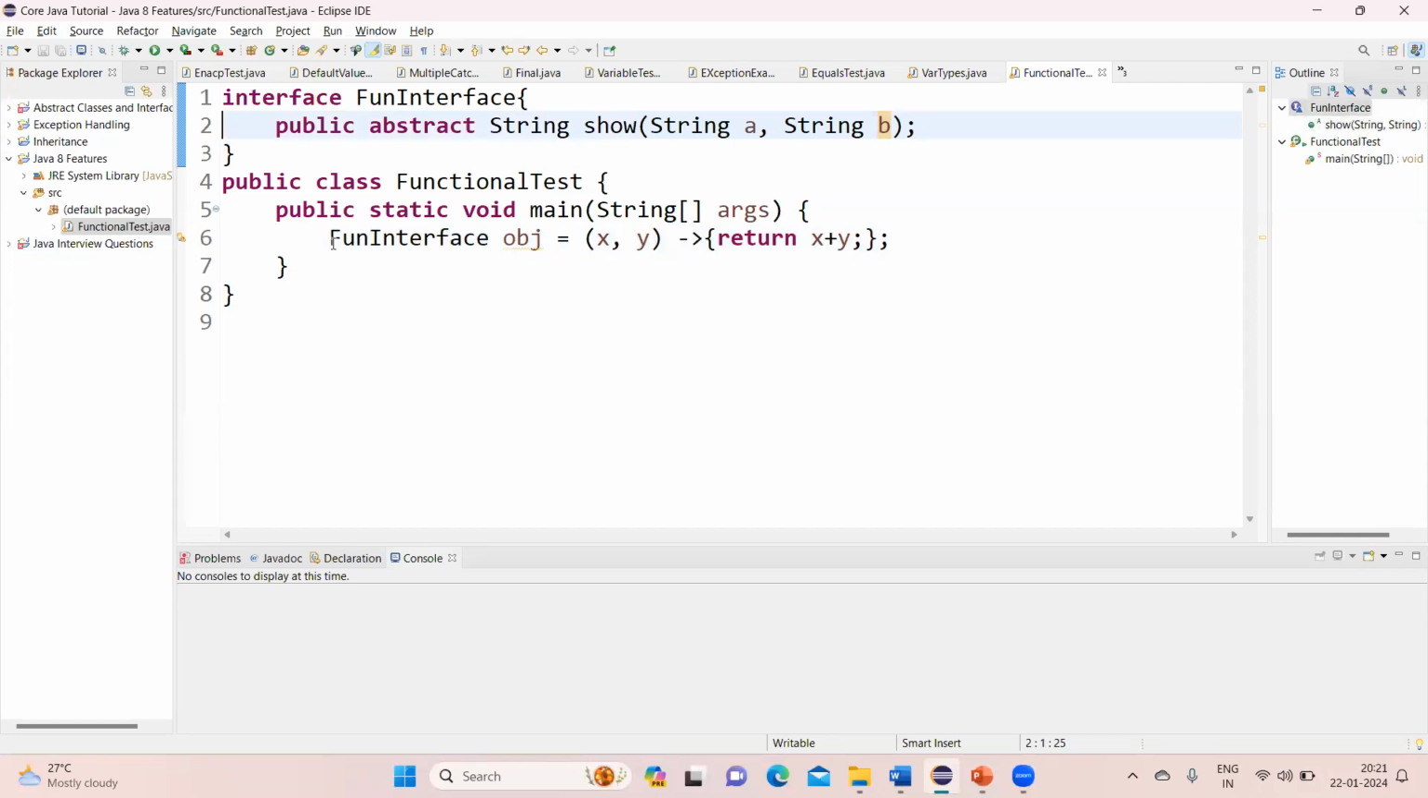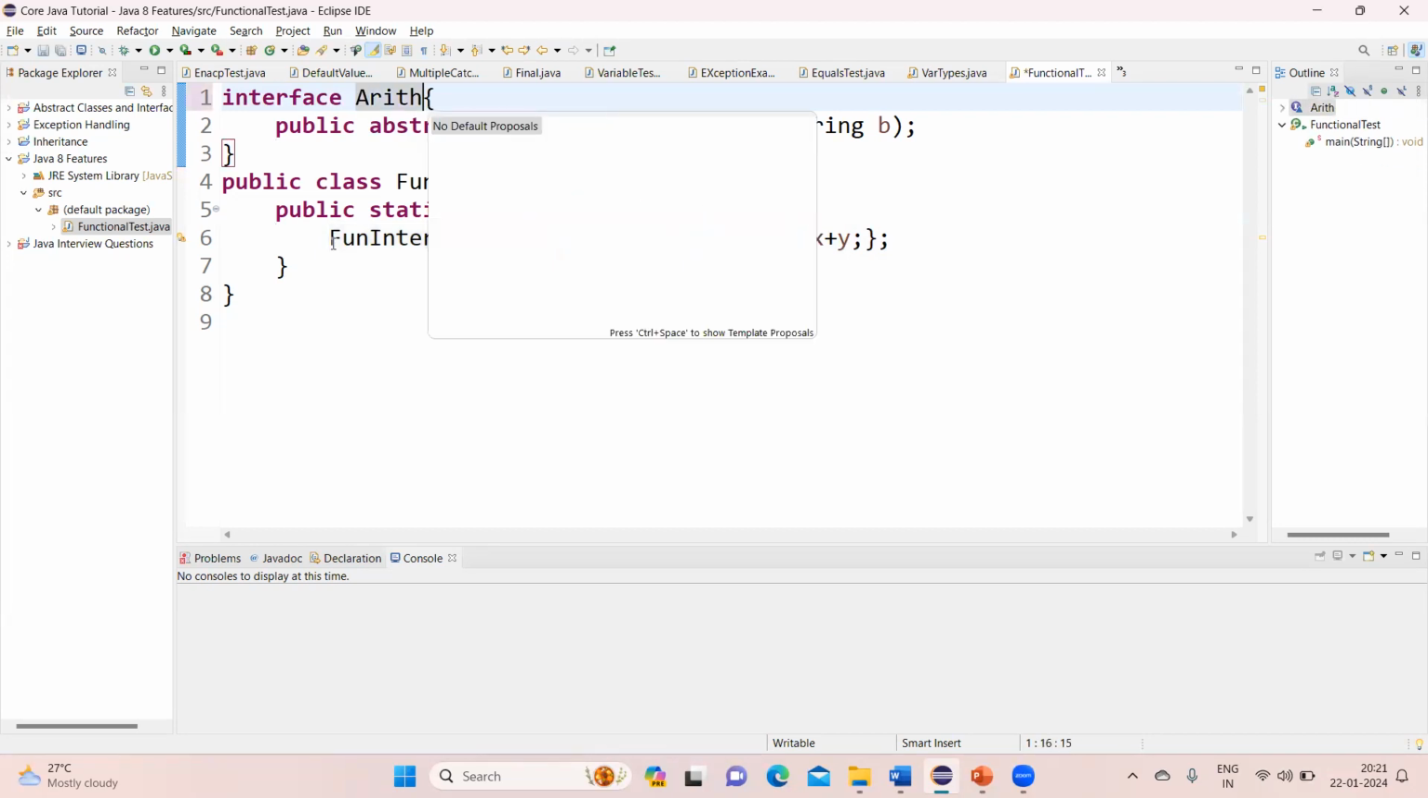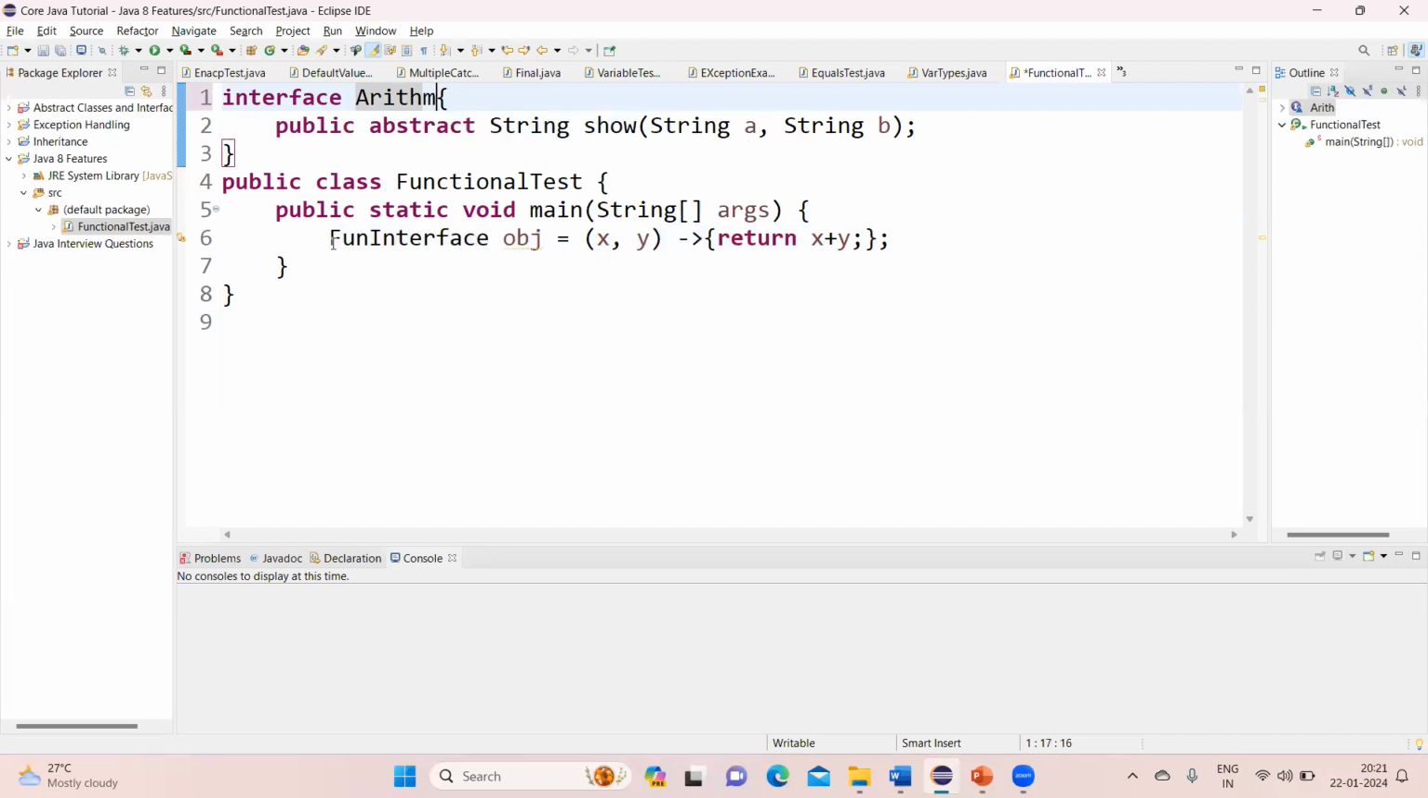Now let me take some concrete examples. So here what I'm doing, as a first step, please observe carefully. Here I'm going to take an arithmetic test. Arithmetic test I'm taking. So here I want to perform some operation.